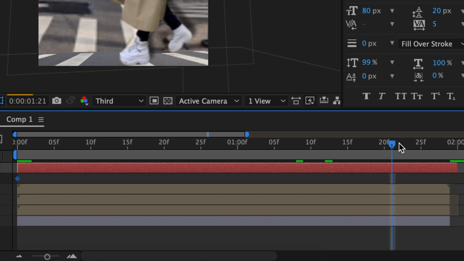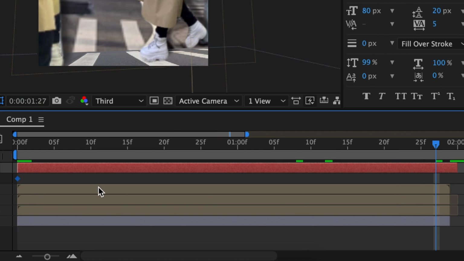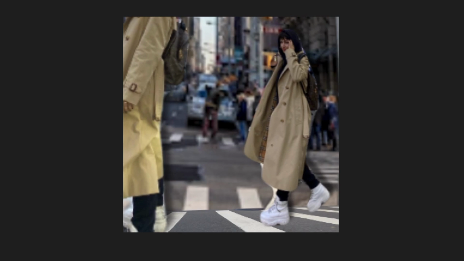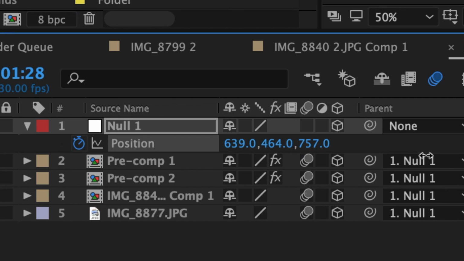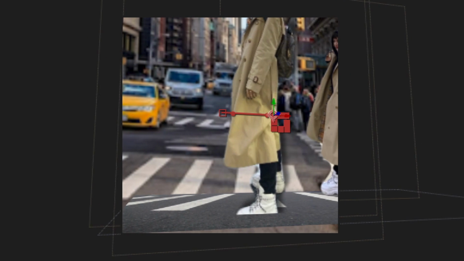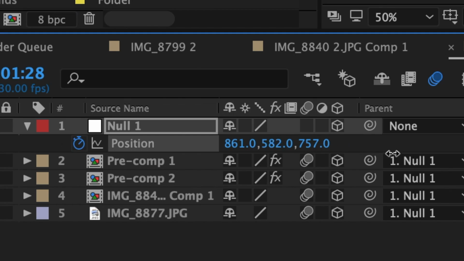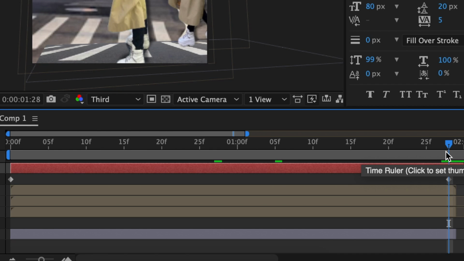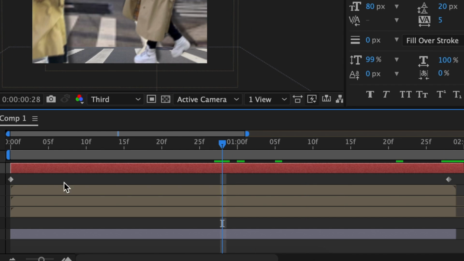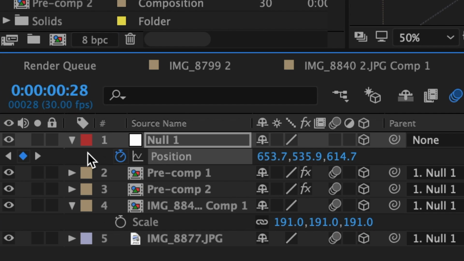Then I'm going to drag my time indicator to the end of the null object layer. And this time I'm going to start increasing this third position value so it zooms out. I'm going to increase this first position value to move it a little bit more to the right. And lastly, I'm going to increase the second value to move it up a little bit. All right, so just like before, you want to drag your current time indicator so it's right in the middle of your 2 keyframes. And then just add another keyframe and you don't have to adjust anything here.